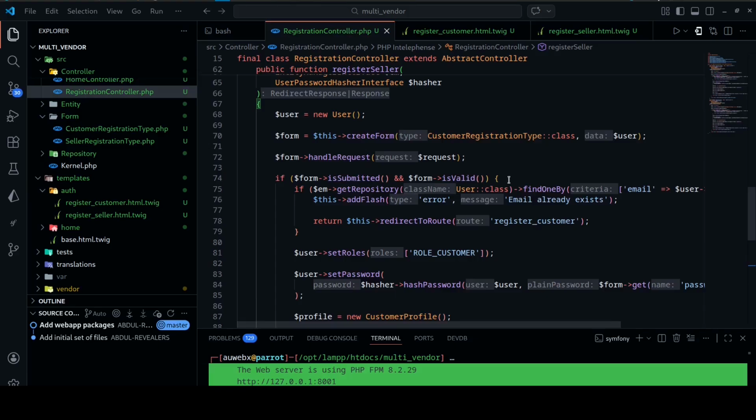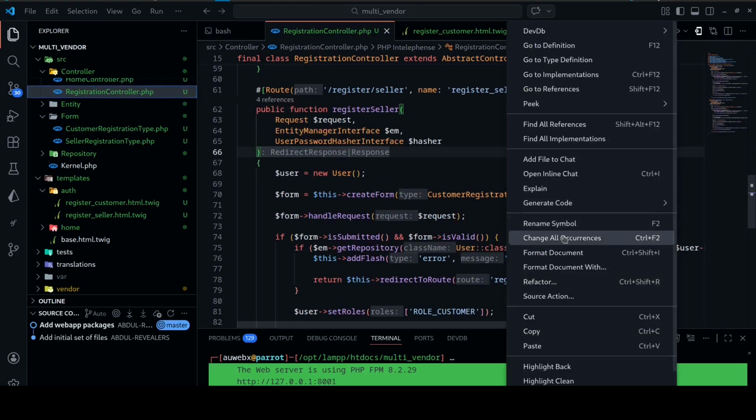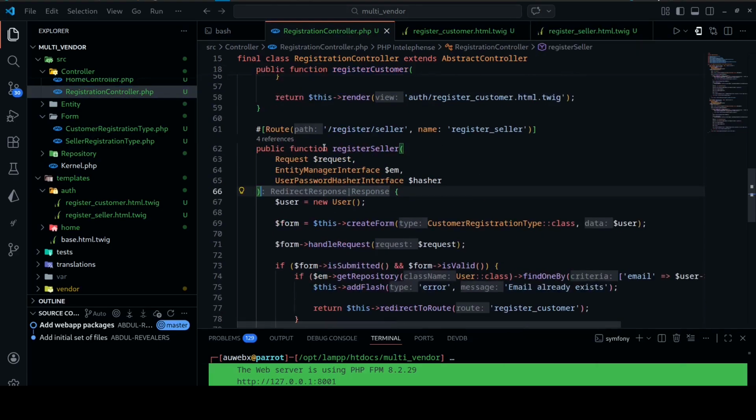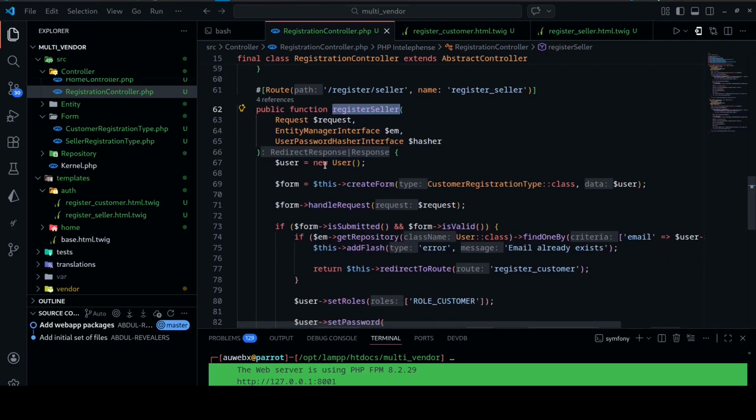So we need to make some changes. So this is the register seller. So in here we need the user, then we also need to create the form. So this form is supposed to be SellerRegistrationType.